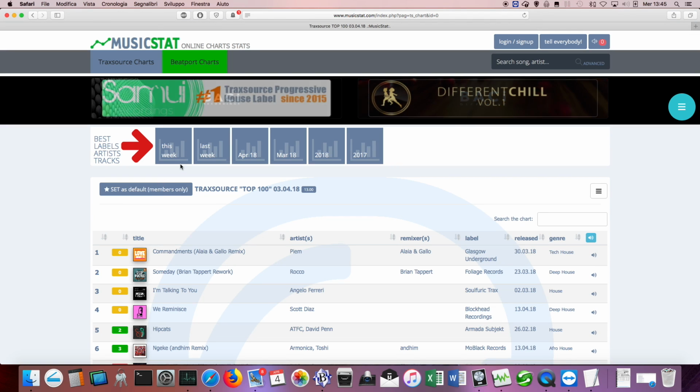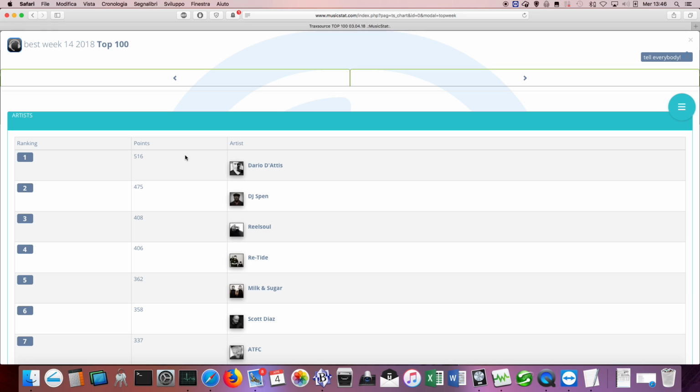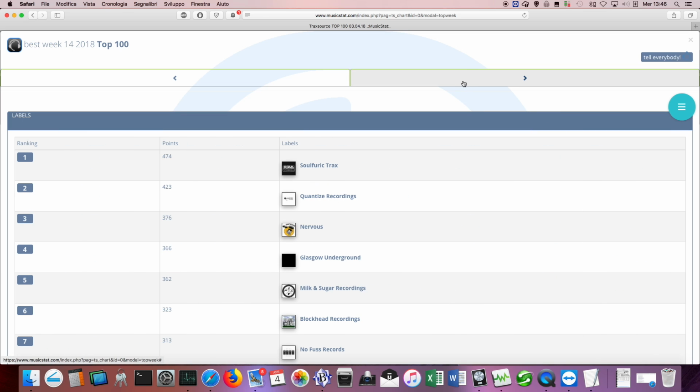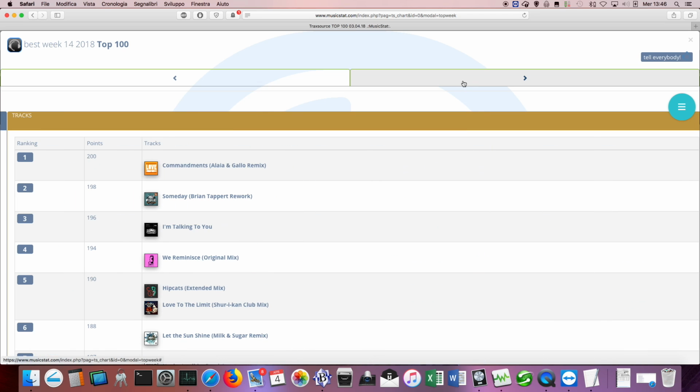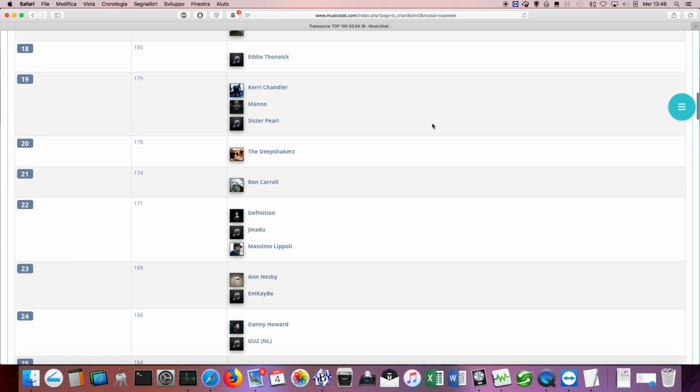In the page head, you find the rankings divided for week, month, year, focusing on the actual and the last. A modal box opens and reveals the ranking divided for artists, labels and tracks. Points are calculated daily for every single track. Position number 1 gets 100 points. Position number 100 gets 1 point. Artists, remixers, labels get points for every single track. Their algorithm is fair and accurate.